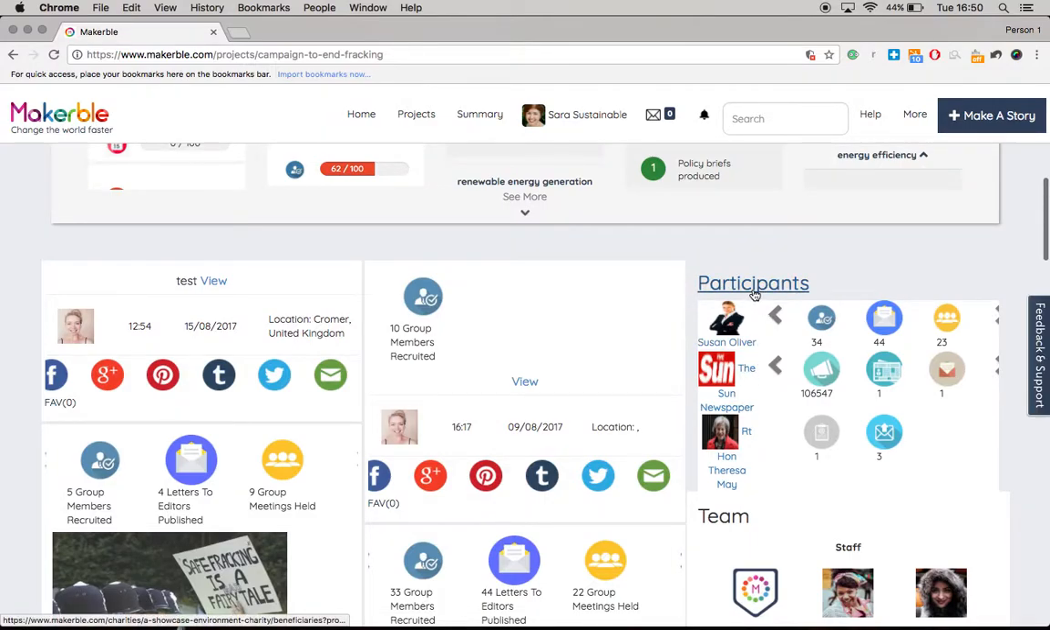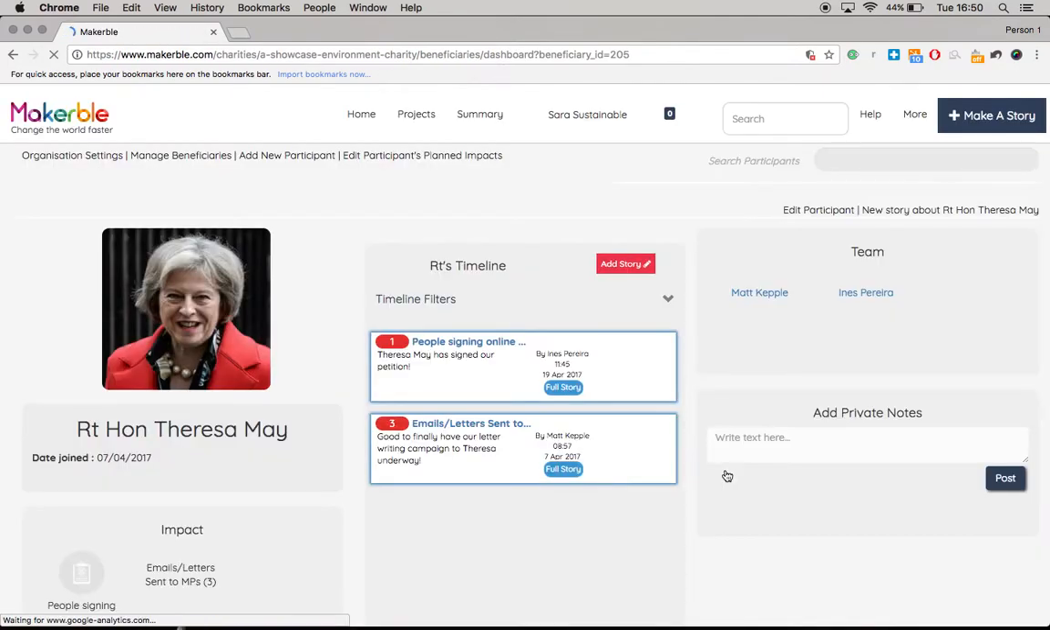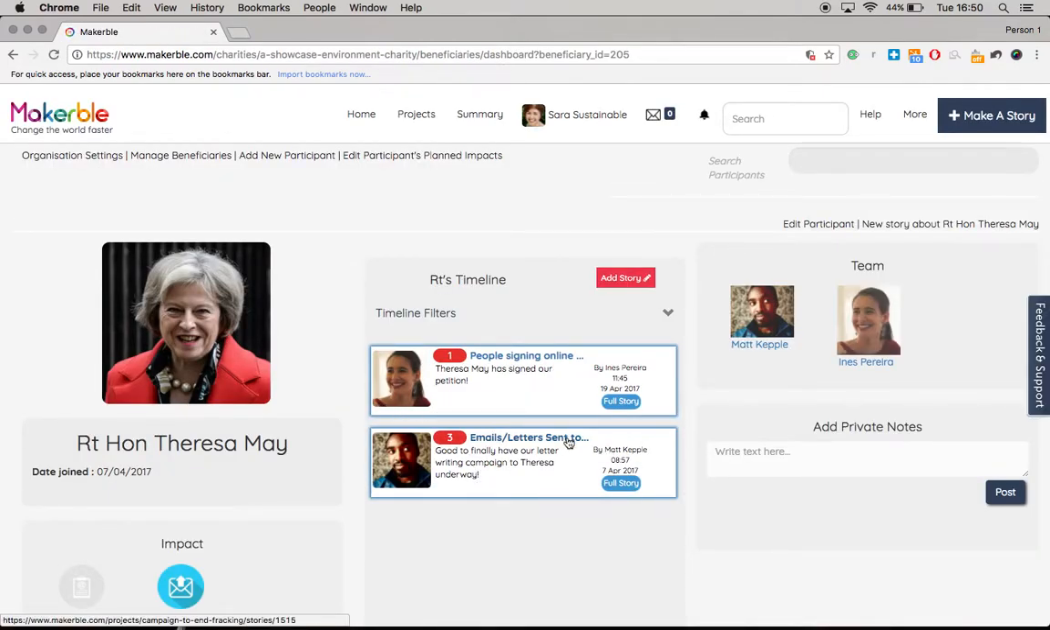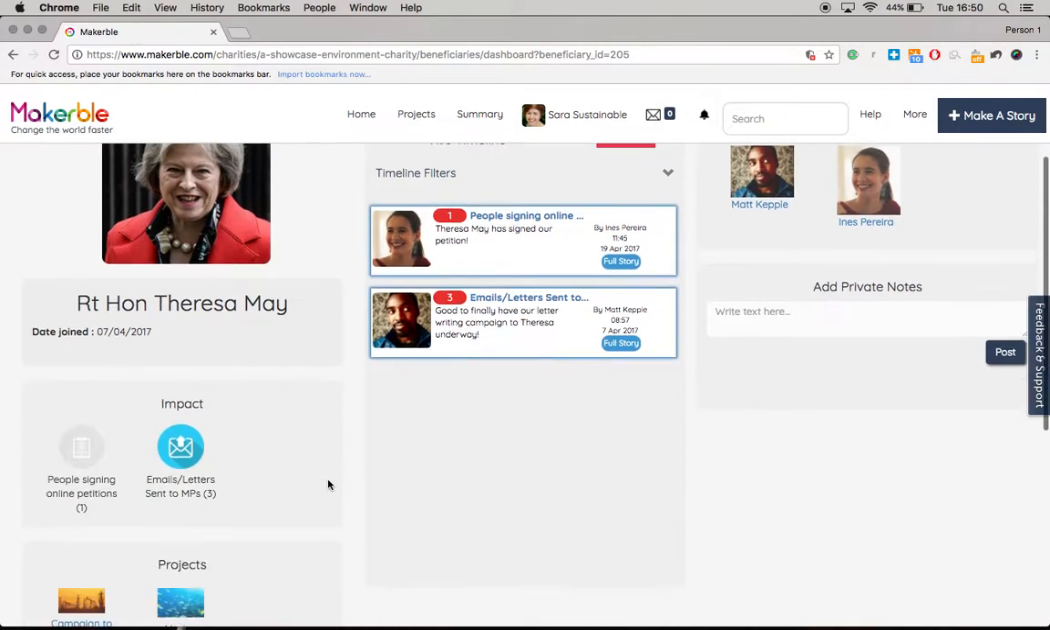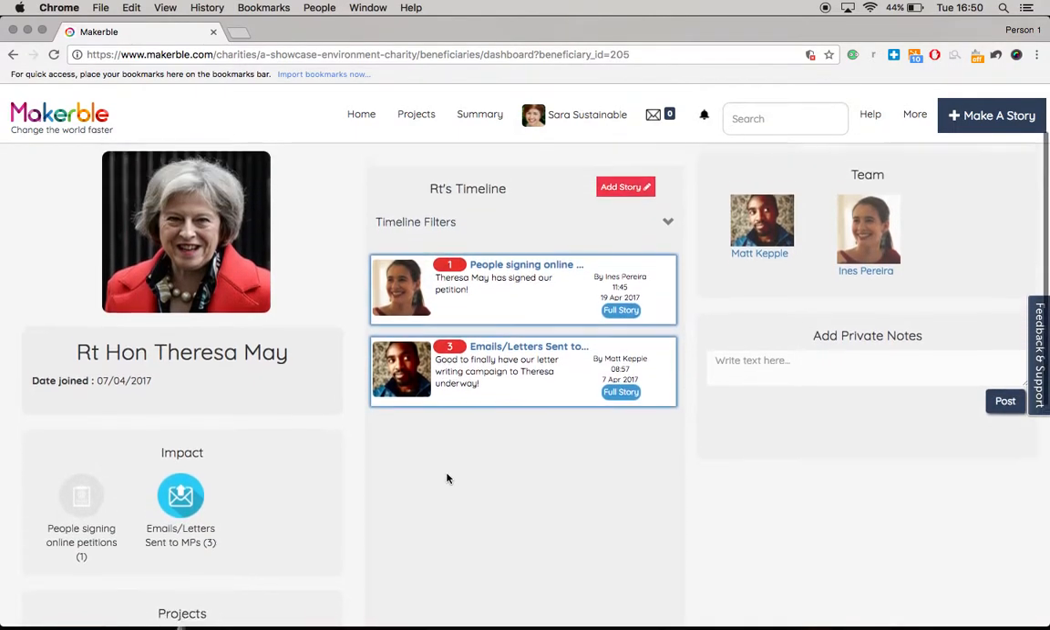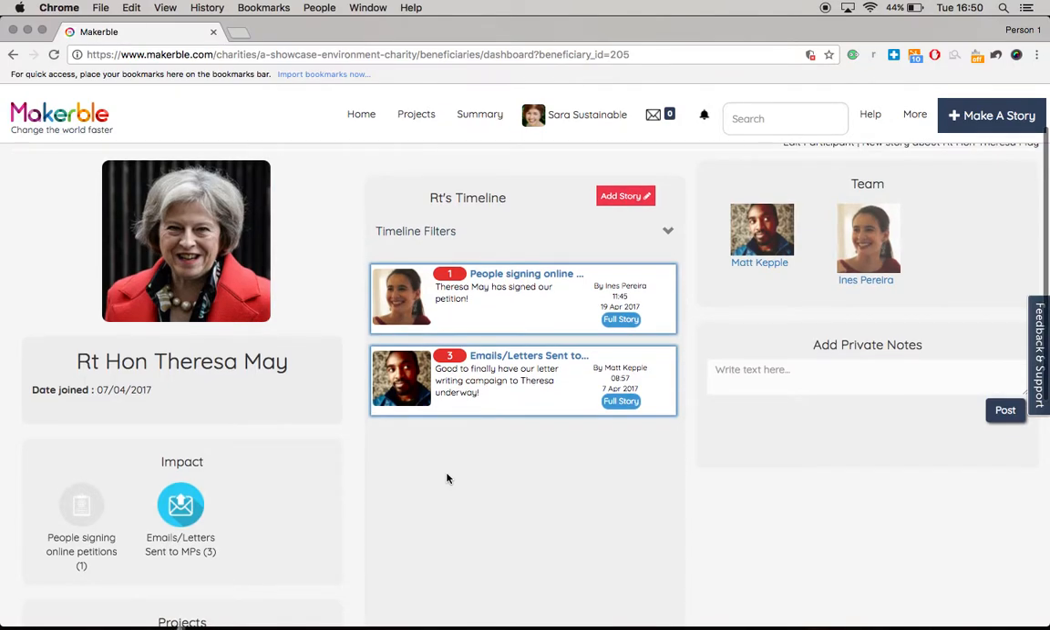So every story that has been logged by a campaigner working on the campaign appears here in this timeline. On the right hand side, you've got participants, but these could be your campaigning targets. So let's say one of your campaigning targets is Prime Minister Theresa May. Then what Makerble will show you is, for Theresa May, if we go to her page within the system, these are the stories that have been logged by campaigners working towards getting Theresa May to change a policy, or maybe they've been writing letters to her. So this is 3 letters that have been sent to Theresa May. She was tagged in that story. But whatever those achievements are, you can tag your different campaigning targets in them.